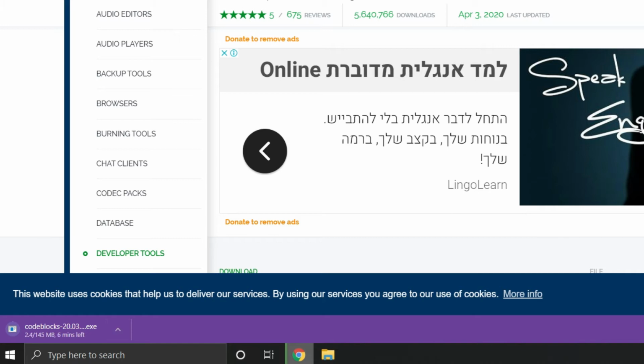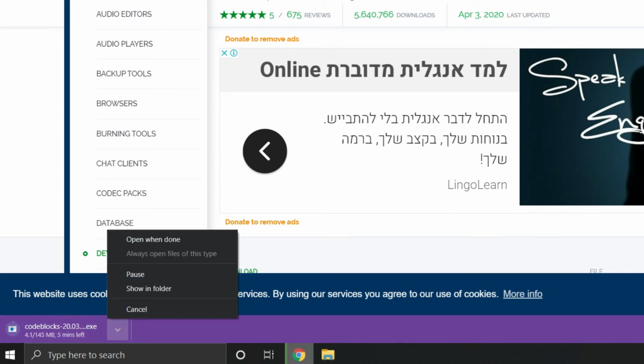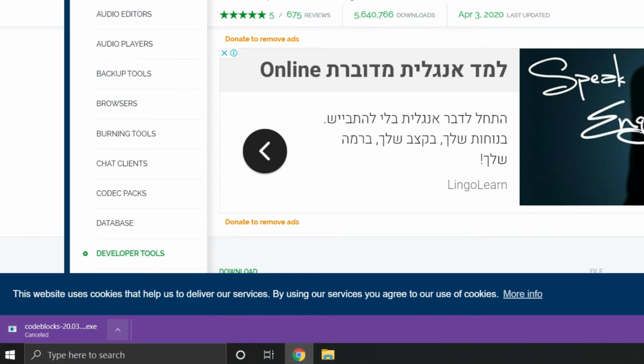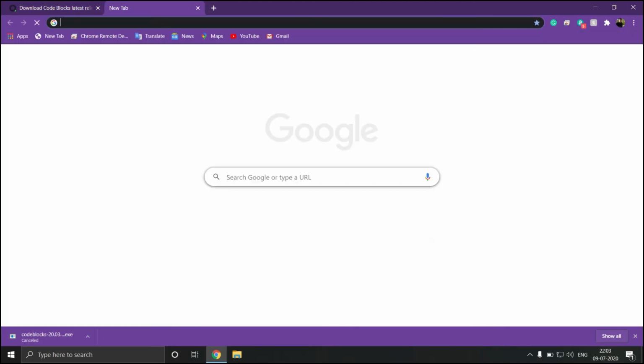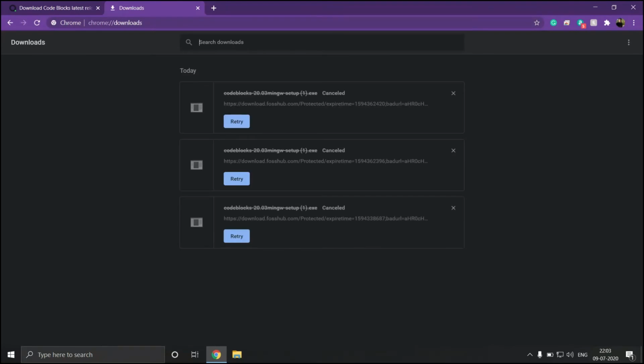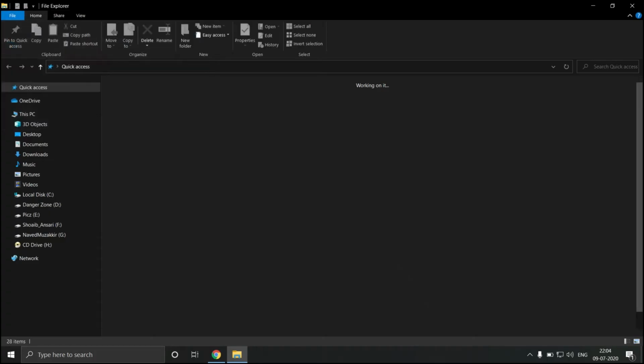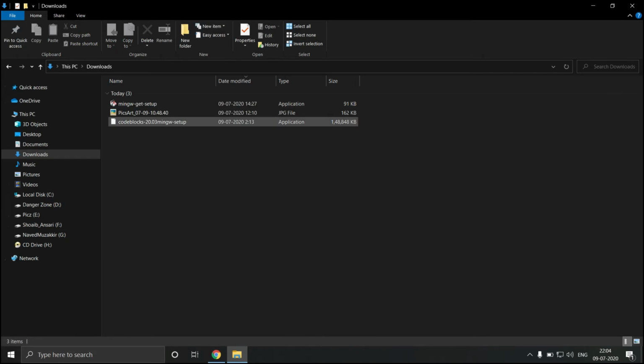I have already downloaded it, so I don't have to download it again. Let me just get rid of this. Now let's go to the downloads, and it must be in the download folder as well. So let me just go to the download folder. Here is our setup. Just double click on this and run the setup.